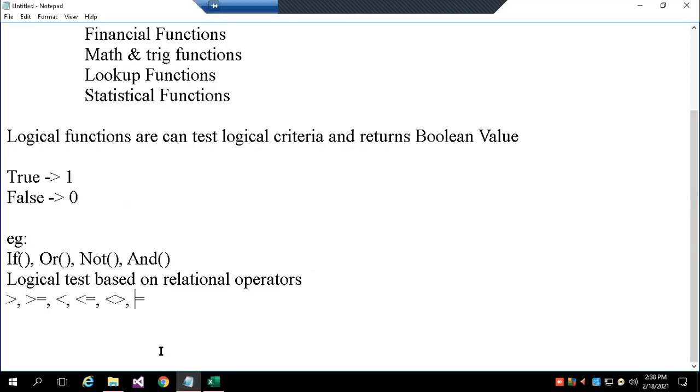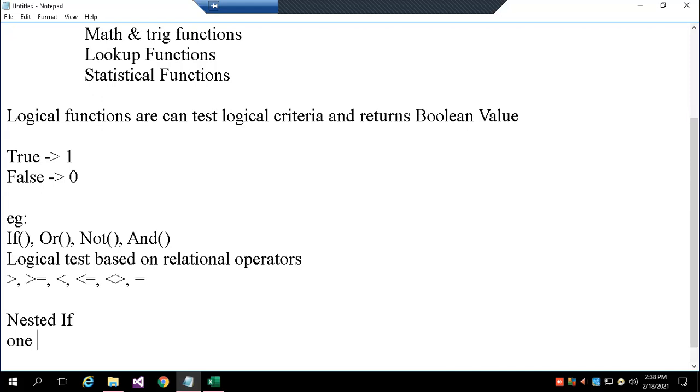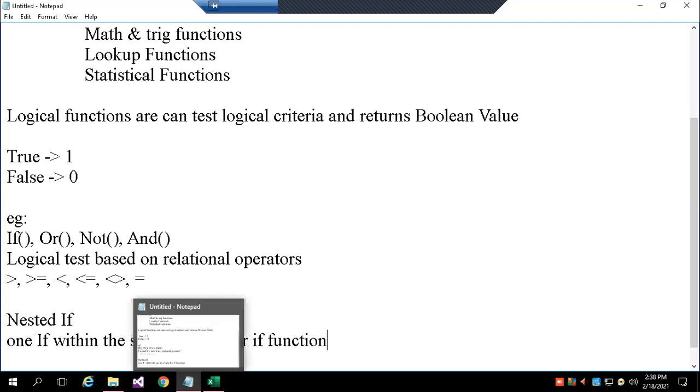Okay. So the term nested if. What is nested if? One if within the scope of another if function. That is called nested if.